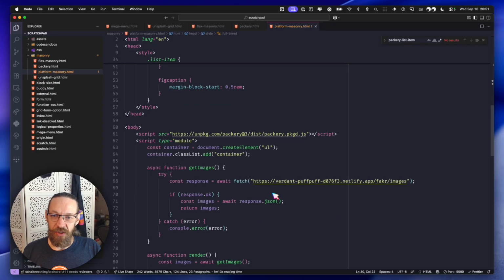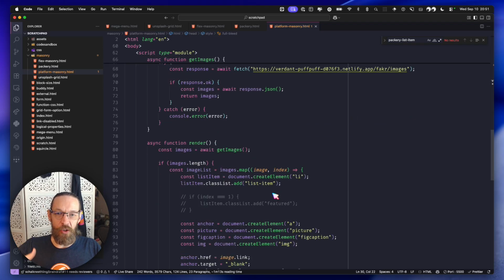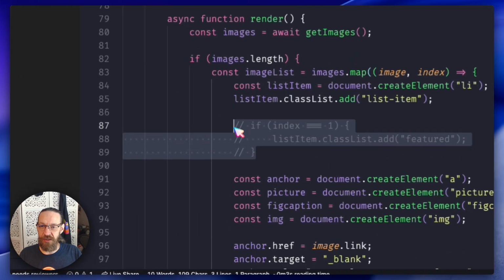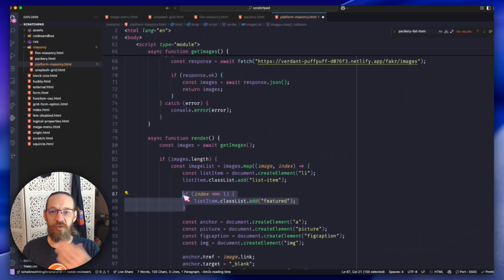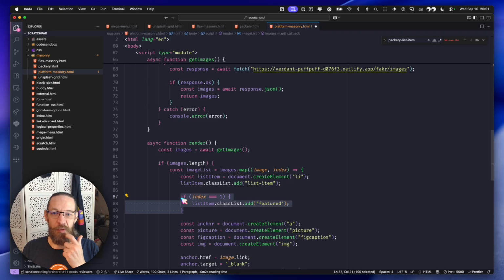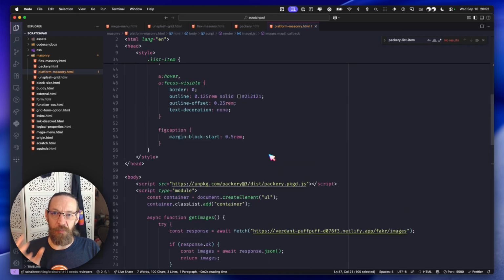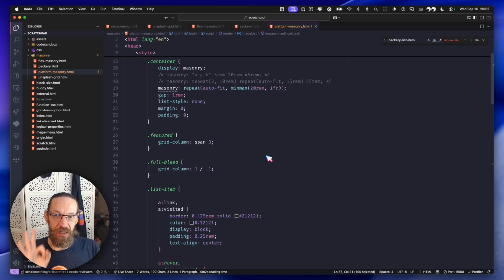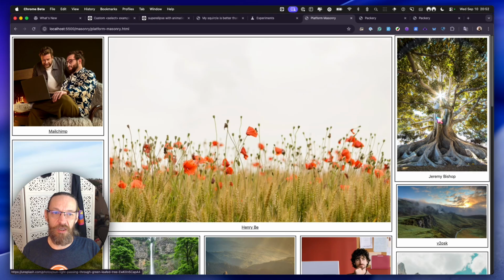So I have a little bit of JavaScript here at the bottom, and as I loop through my list, of course I get an index, and I'm going to say, right, if the index is 1, which means our second image, because remember arrays are 0 indexed, then add that featured class to that specific image, which means it's going to span 3 columns. And then we get this.